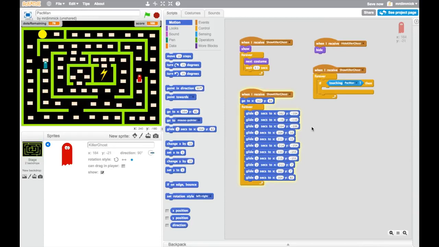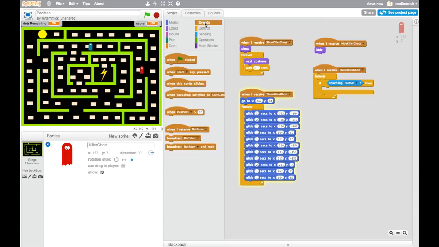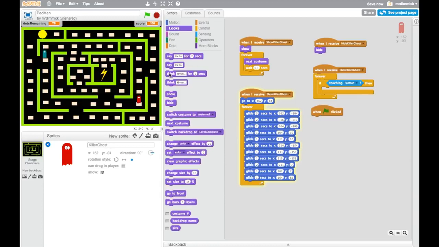Okay, there's one other thing we need to add for our enemy ghost, and that is that we want him hidden when the game begins. The easiest way to do that is simply to grab a when green flag is clicked, hide, because obviously we don't want the killer showing when the game begins. We want the killer to show when we touch the other enemy sprite that we're yet to create.